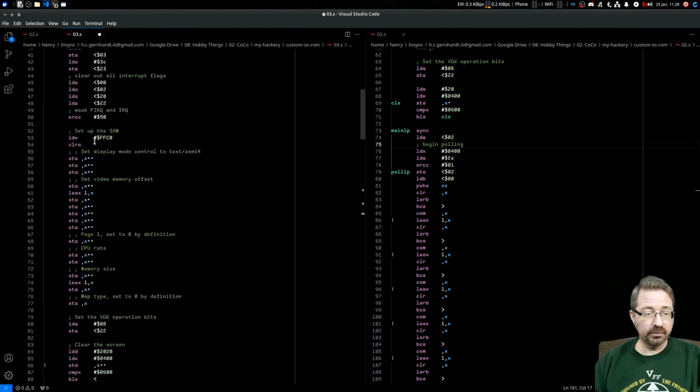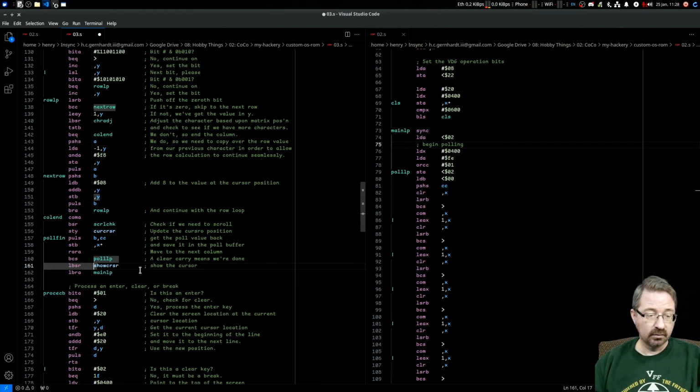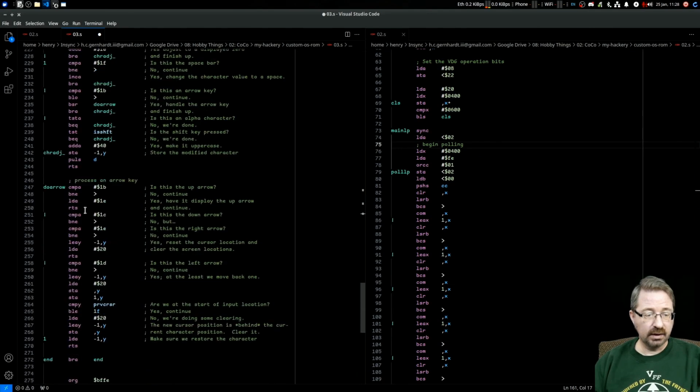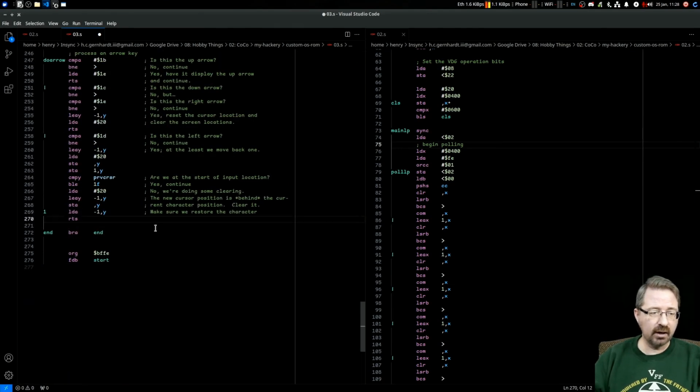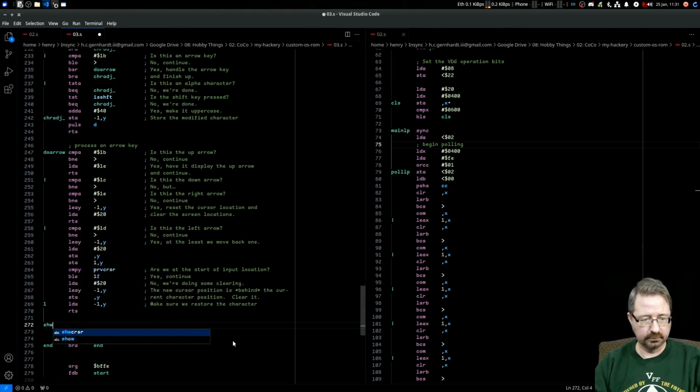I've already put in here where we're going to actually show the cursor. Well, BSR show cursor, that's great. So now all I need to do is get that defined. How are we going to use this cursor shape? All right, so first thing we do, let's go ahead and grab our current cursor location.